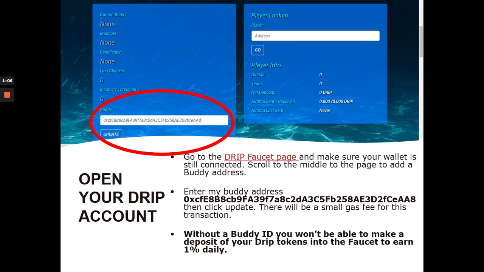So now that you have purchased your Drip token, in order to open a Drip account and get in the Faucet, you need to have a buddy. It does not matter who, but you need a buddy. The program will not let you move further without a buddy. So you're going to go to the Drip Faucet, which I will put in the link right here, and make sure your wallet is still connected. If not, just reconnect it. And then you're going to scroll down to the middle of the page where it says buddy.